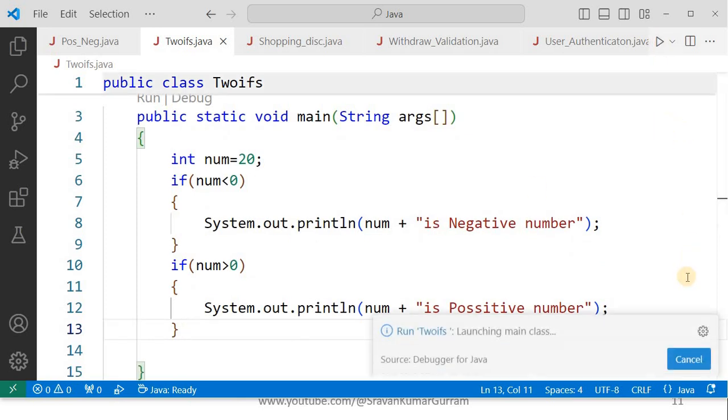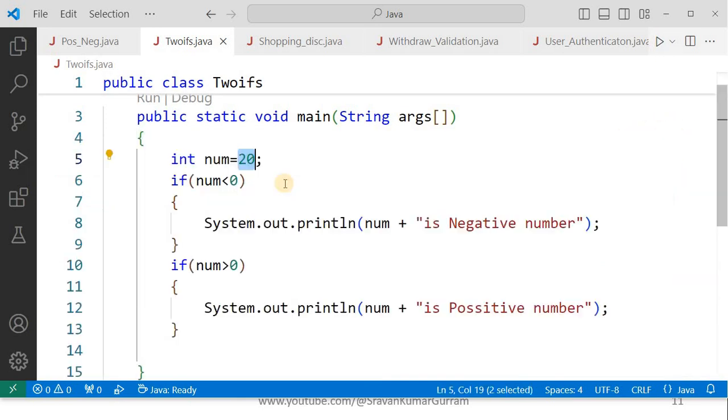Let me execute this. See, 20 is positive. If you change this value 20 to any negative number, "is negative" will be printed. So if you observe the output, you are getting the same output, no changes here. But why do we write else even though we can achieve the same output with the help of if? The reason is, when you write multiple if statements like this, the Java compiler takes some amount of time to evaluate this also. But coming to the if else, let me show you the previous code.